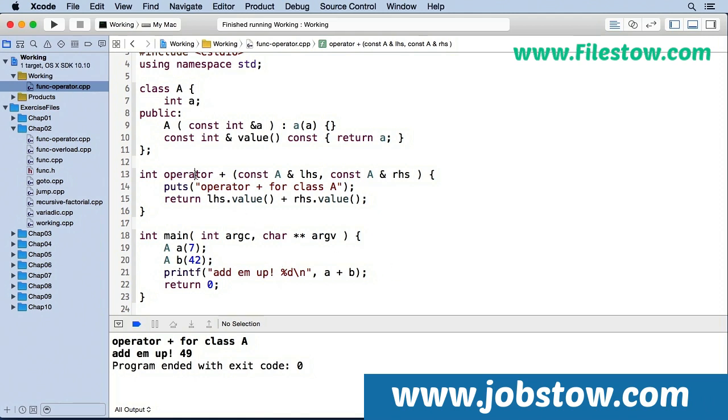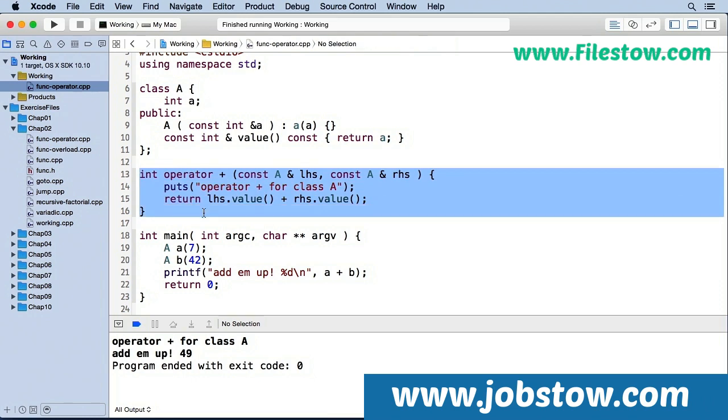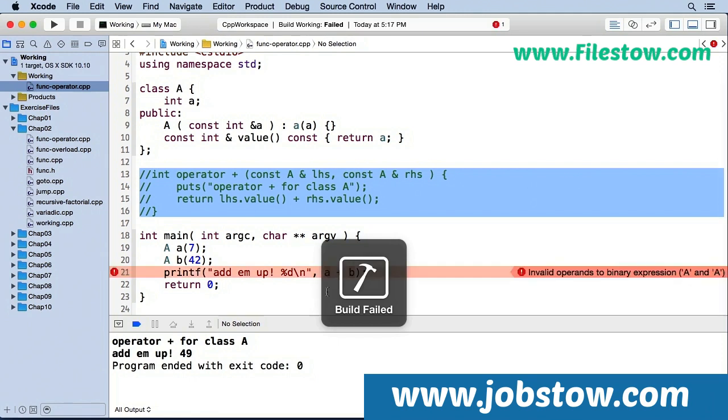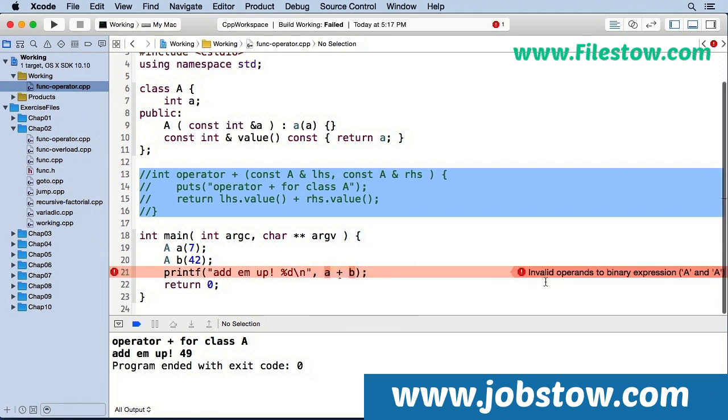Now, if I were to just comment this out, then the system wouldn't know what to do with an addition operator, a plus operator, with these two variables of type class A. So when I build and run this, we just get an error that says invalid operands to binary expression. Our binary expression is this addition expression. It's binary because it has two operands, and the system doesn't know what to do with it because it doesn't have an operator function for that purpose.